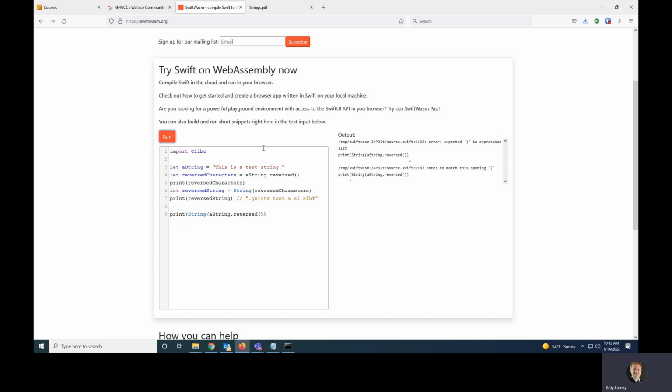I've got an error. Let's see, what is it complaining about? It's saying expected close parenthesis. Okay, what it's saying is I've left off a parenthesis that I should have here. So let me run this. Okay, and here it produces the result.